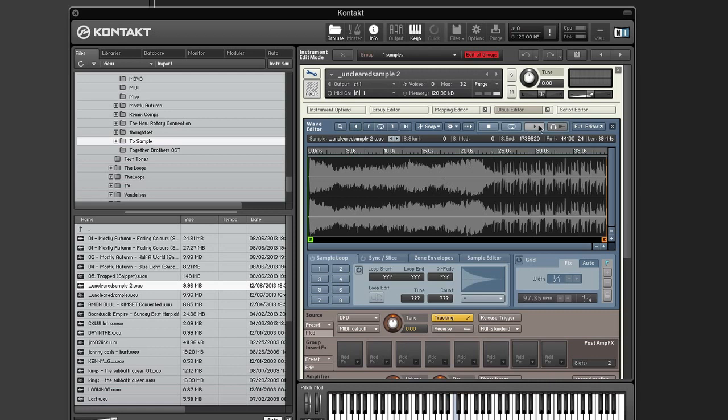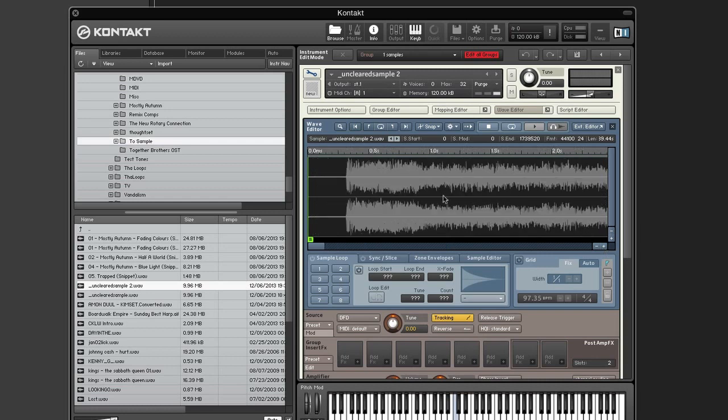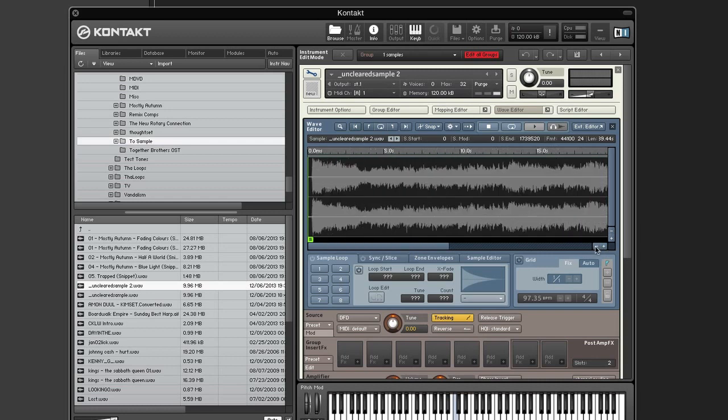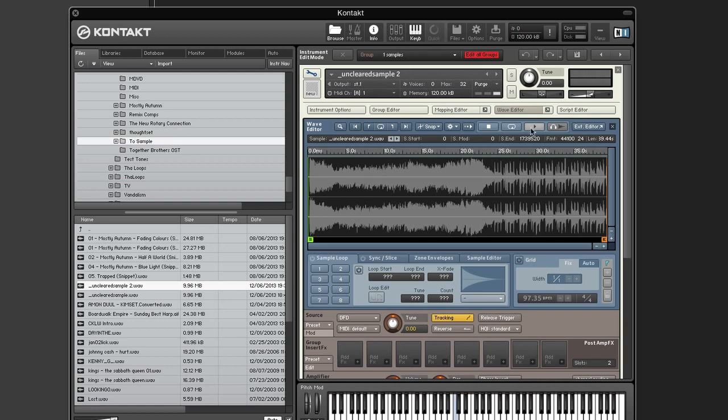Then you can either use your MIDI keyboard to play the sample, or you can use the play button here. The first thing I notice is that the sample is a little late, so it has this gap. We'll fix that in a little bit. But let's identify the parts that we like in this sample.